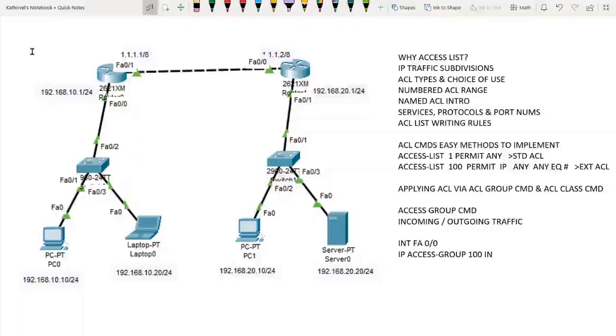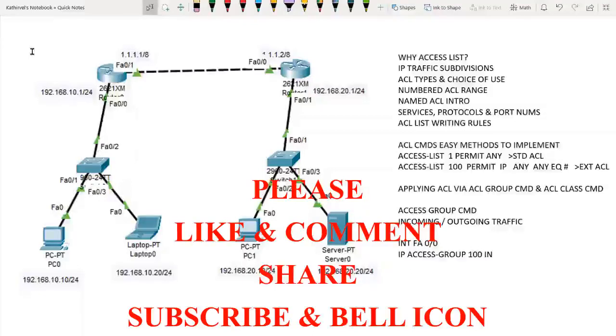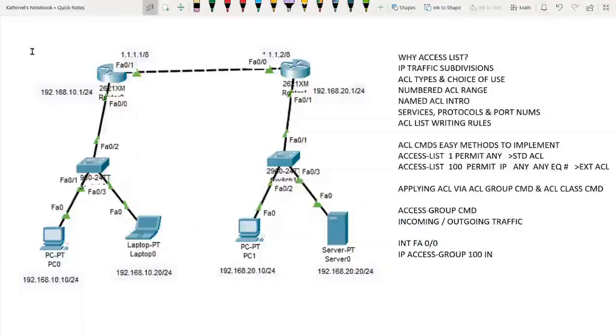And then after your access list implementation, you need to apply it to a particular incoming interface or outgoing interface. Okay, and we'll have a look at what incoming and outgoing traffic is, and then how to apply it by using the access-group command and what the access-class command is.